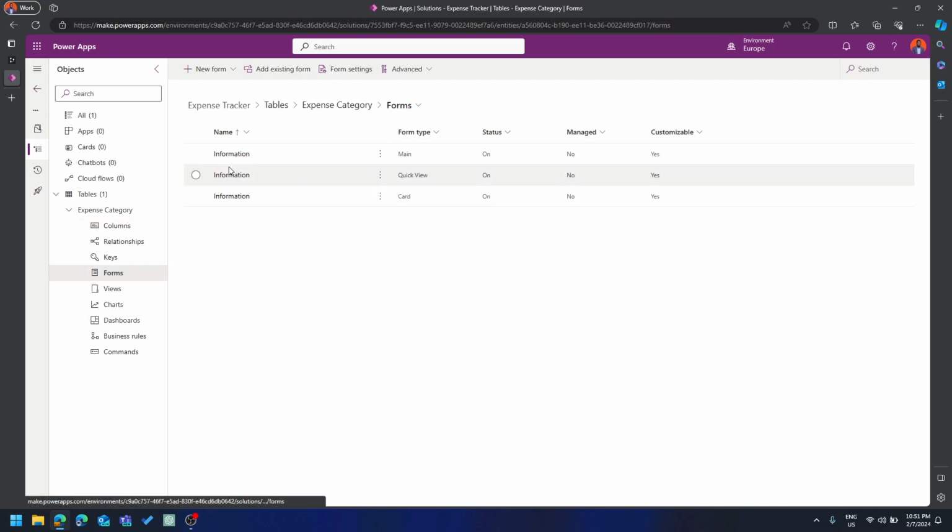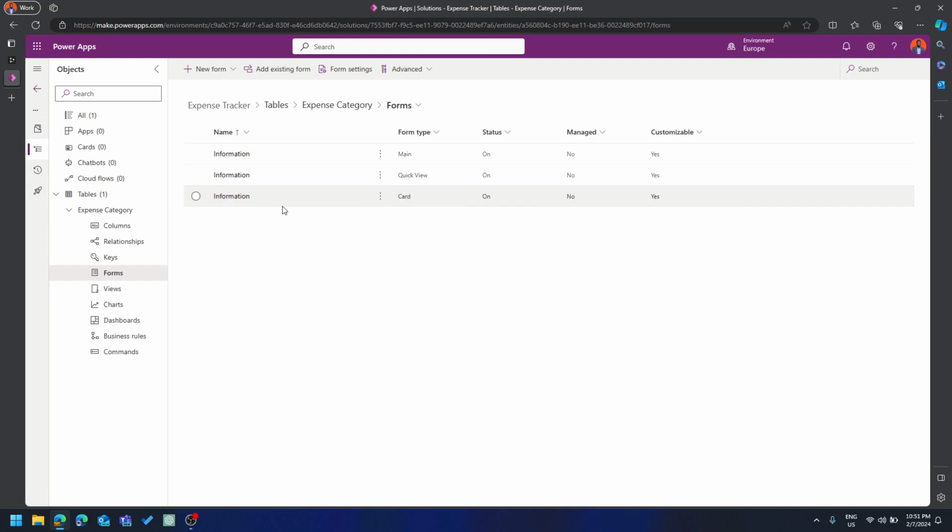For the forms, you see that we have some information, but these are system-generated forms, and there are different form types. The main form is the form that will be utilized by the model-driven application to enter new records or to update records that are already sitting in the database. Okay, so that's the main form. The quick view is a form that you set up if you want to show columns or snippets of what you have in the parent table in a related table. We'll handle that when we cover the lookups and whatnot.